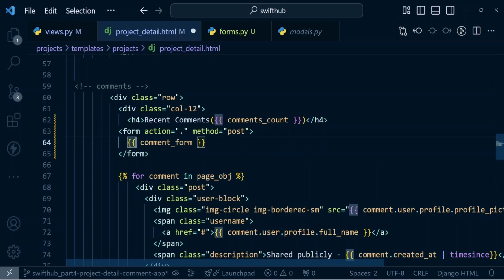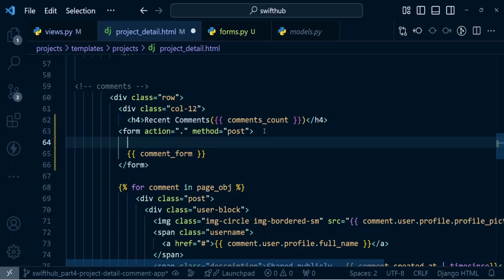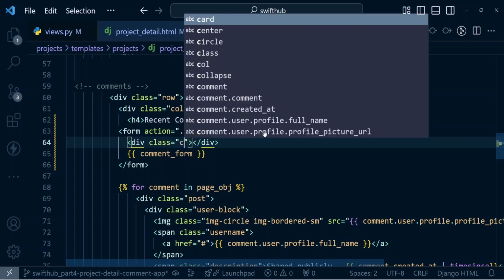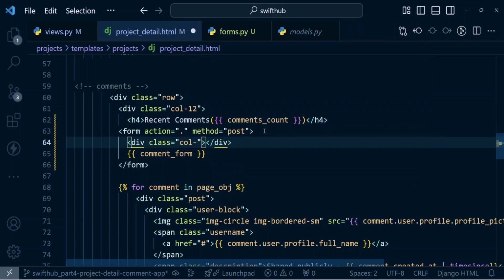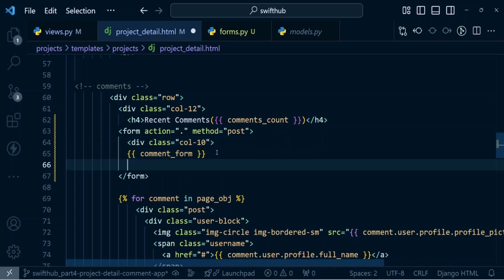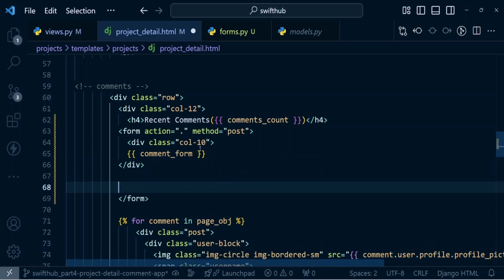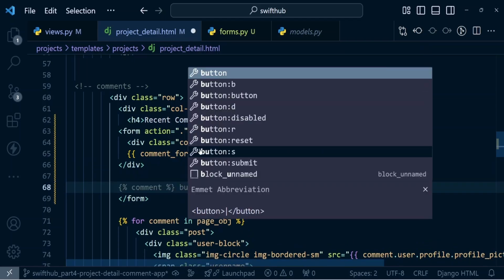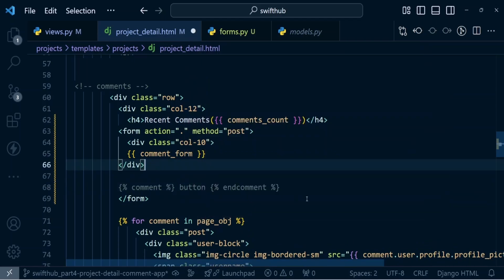Perfect. At this point we also want to wrap this particular form in a div. So what we're going to be doing is to come here and say div, and this div is going to have a class. The class is going to be col-10 like this, and I'm also going to cut this one and wrap it over here. Perfect. So next is to add our button. I'm just going to make a comment and say button. That is where we are going to add our button.